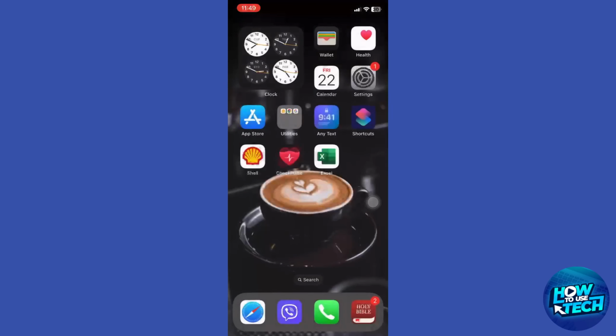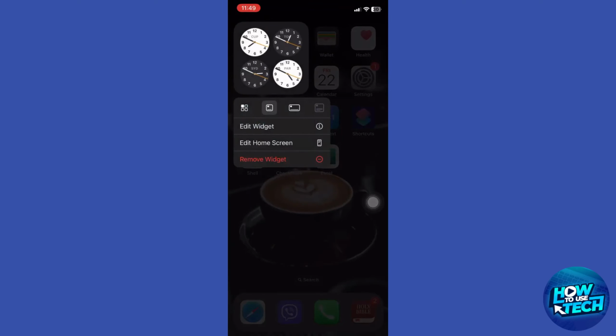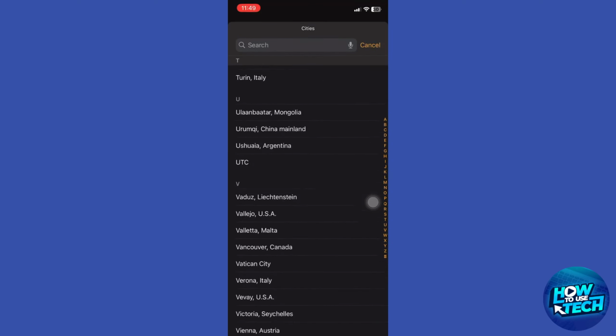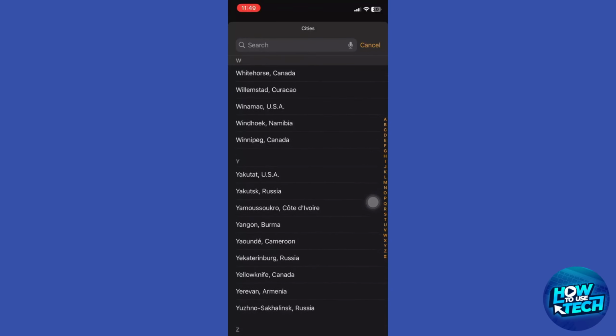Touch and hold the world clock widget. Tap Edit Widget. Replace or add new cities. And that is everything you need to know about how to add clock widget to iPhone iOS 18.